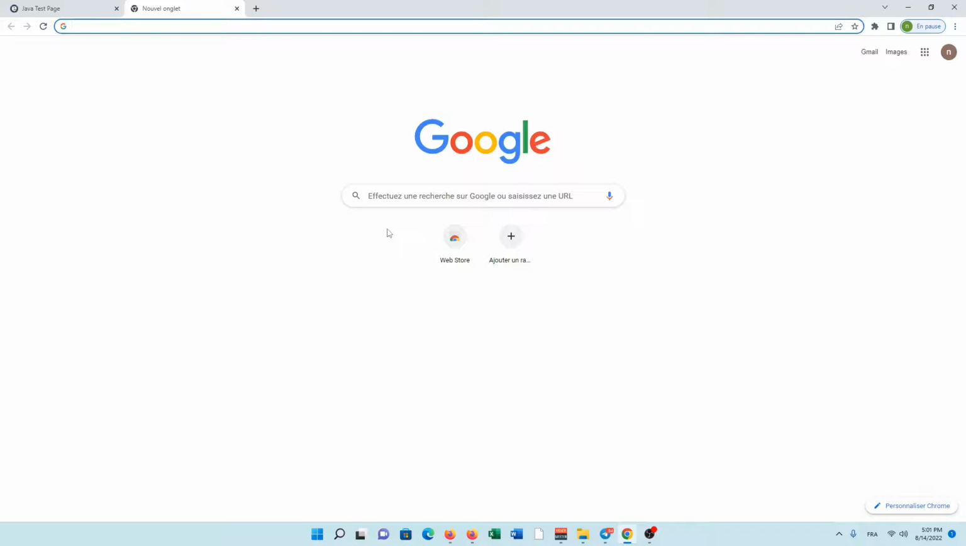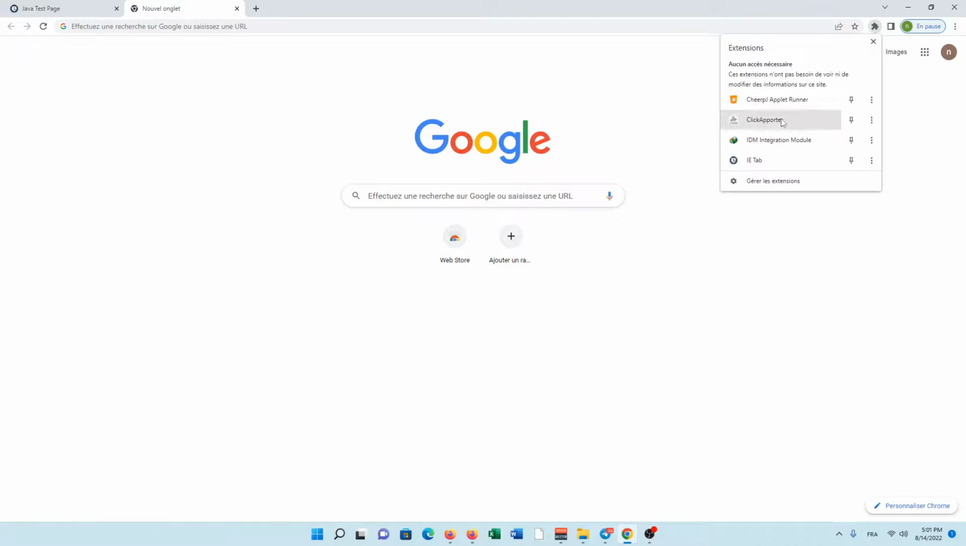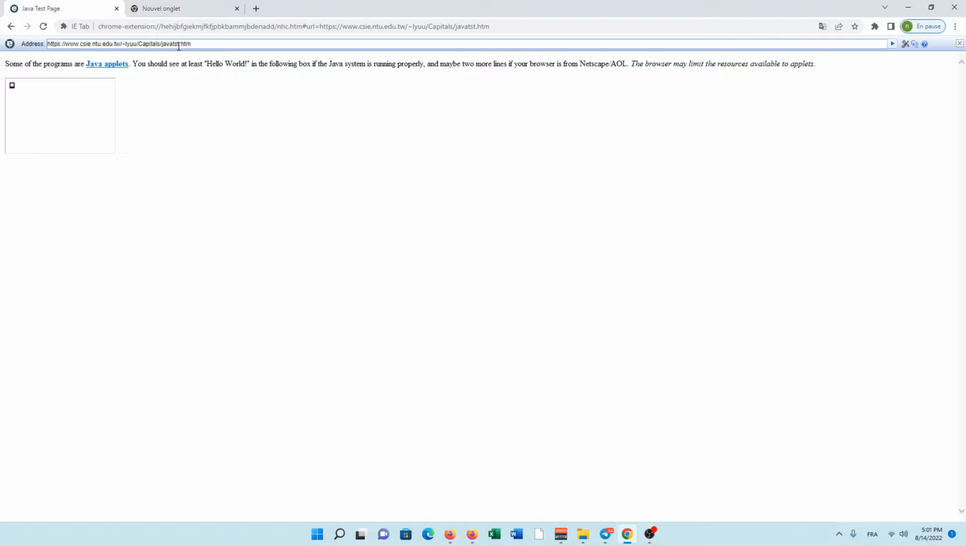Install the SheerPG applet runner Chrome extension. I already did it. I will leave you the link in the description. Then when you visit a page with a Java applet, I will visit a test page another time.